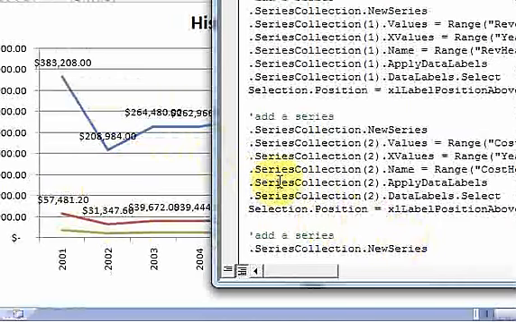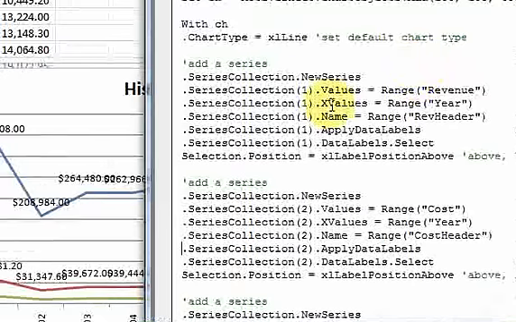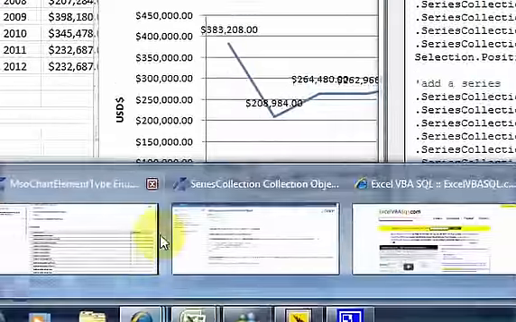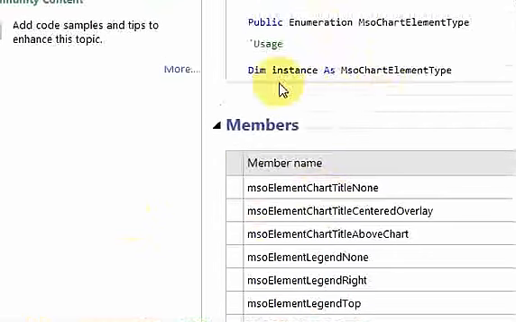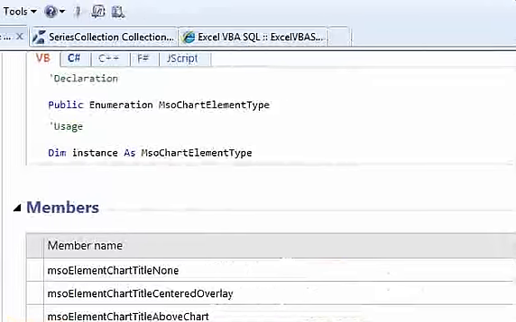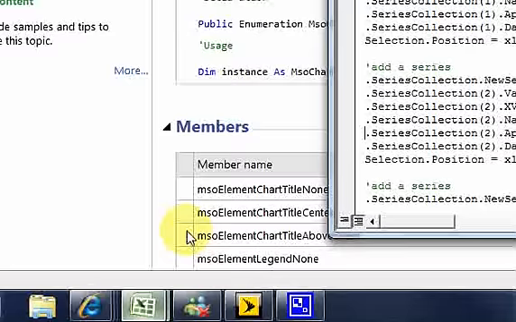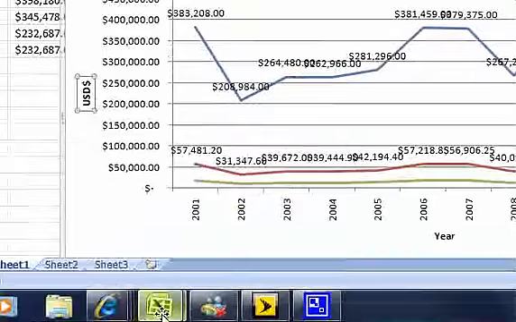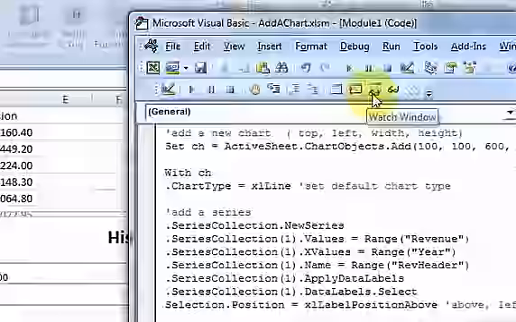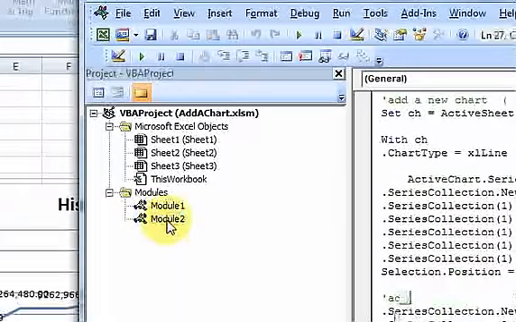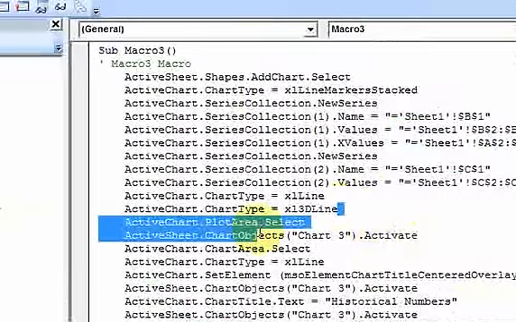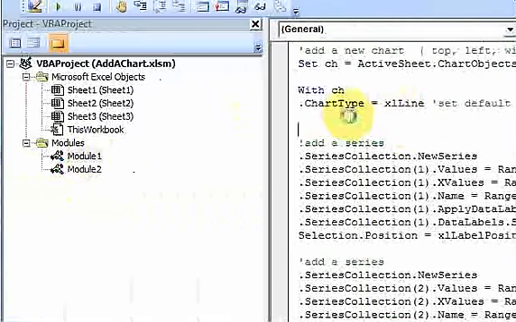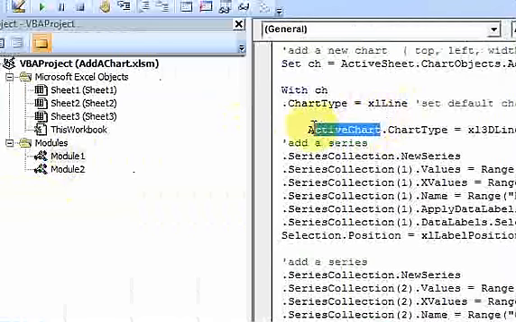What if I want to change the chart type? To do that, unless you want to go to MSDN and look at all the chart types and search for it, or you could Google it, either way, a quick way to do it is to do what we did before. So what did we do before? We recorded stuff, and we could see here that there's a chart type XL 3D line. So I'm just going to copy this, and change this to that. I'm going to do dot chart type equals XL 3D line.